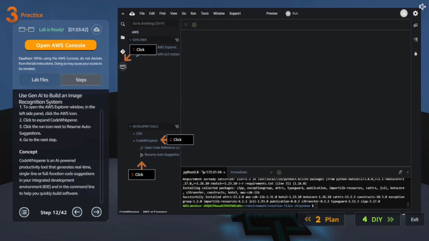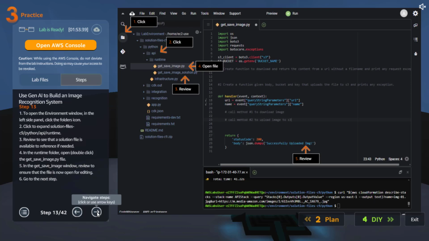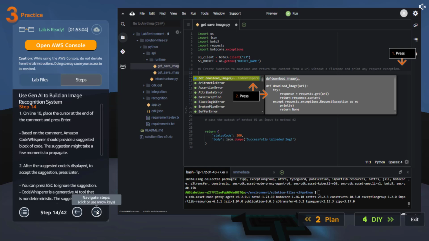Once we do that, we are going to enable Code Whisperer. Okay, so once we go into the Code Whisperer, let's go to API runtime, get save image. API runtime, which is in Python, then the get save image Python script, which is what you will see here. Okay, then they are talking about reviewing the successfully uploaded image, etc. I don't know why they want us to do it, but that's fine.